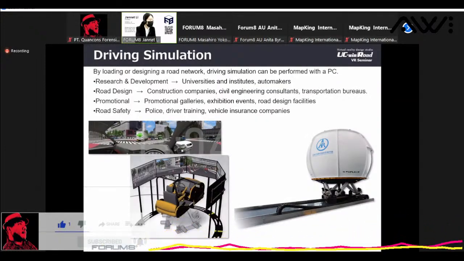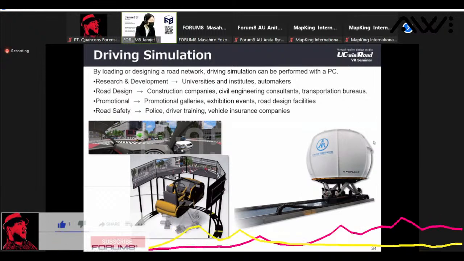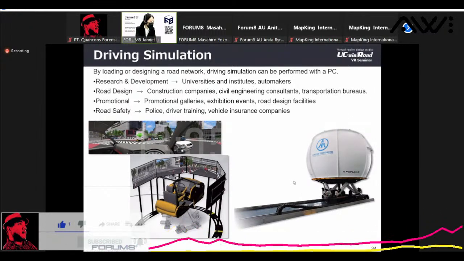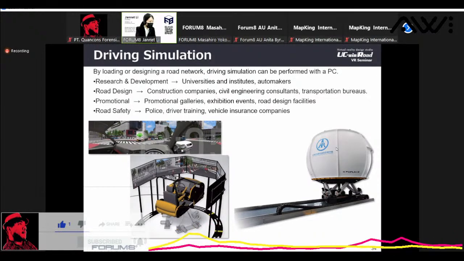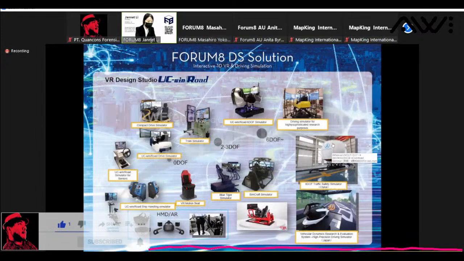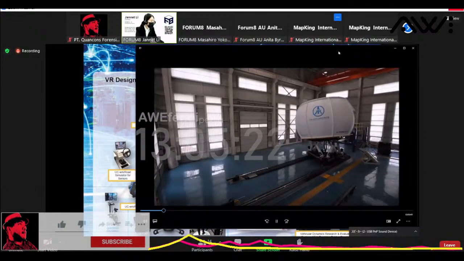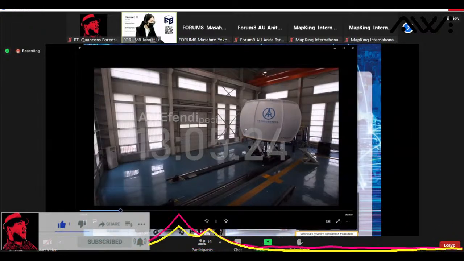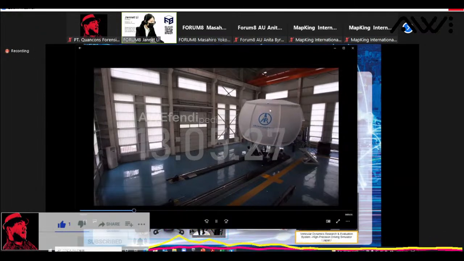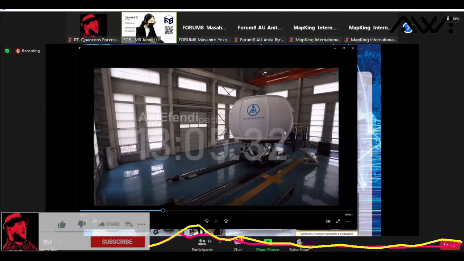One great example of our driving simulation application is this 8 Degrees of Freedom driving simulator here. So I'll show you a video of this quickly. Right here, you can see this is the 8 Degrees of Freedom with motion platform. Inside of the simulator is a real Honda sedan.